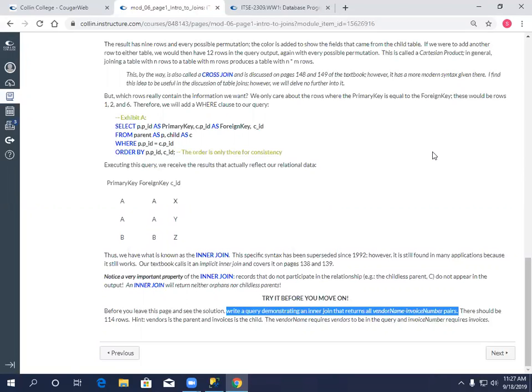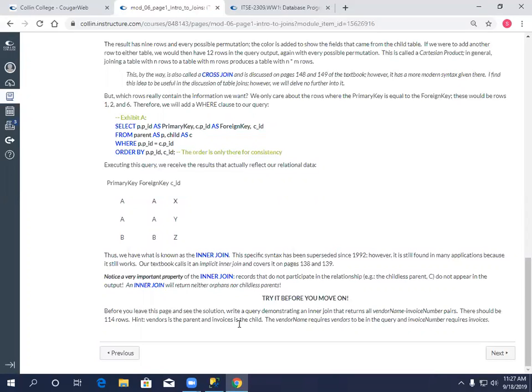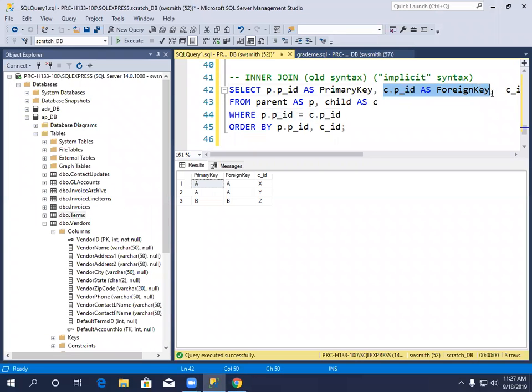So can you do that? Can you write that join using this one as a model? Can you write the join? Select. You can just select two fields. You don't have to have, for example, I have the child foreign key in my output, but you don't have to have that one.